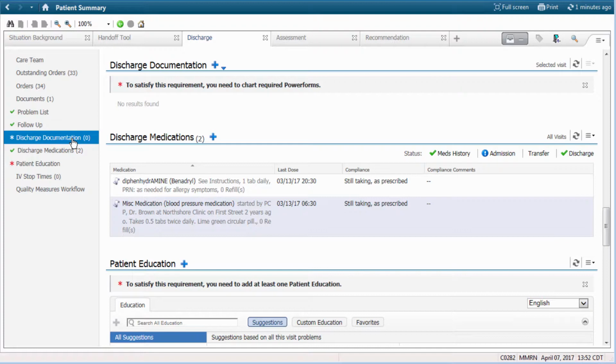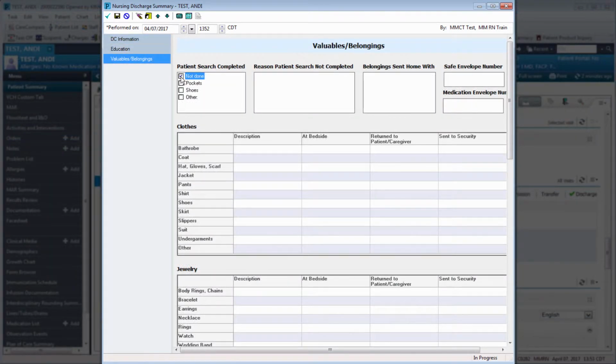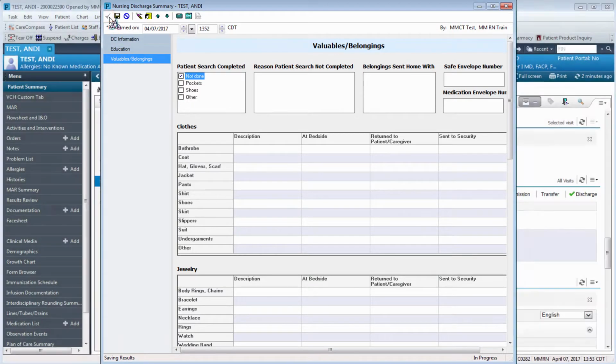To complete this section, you can add your discharge documentation by selecting the Nursing Discharge Summary from the drop-down list. The form allows you to document where the patient is going, what equipment or devices will be needed, the discharge time, and what valuables and belongings will be going with the patient. Selecting the green check mark will sign the form.